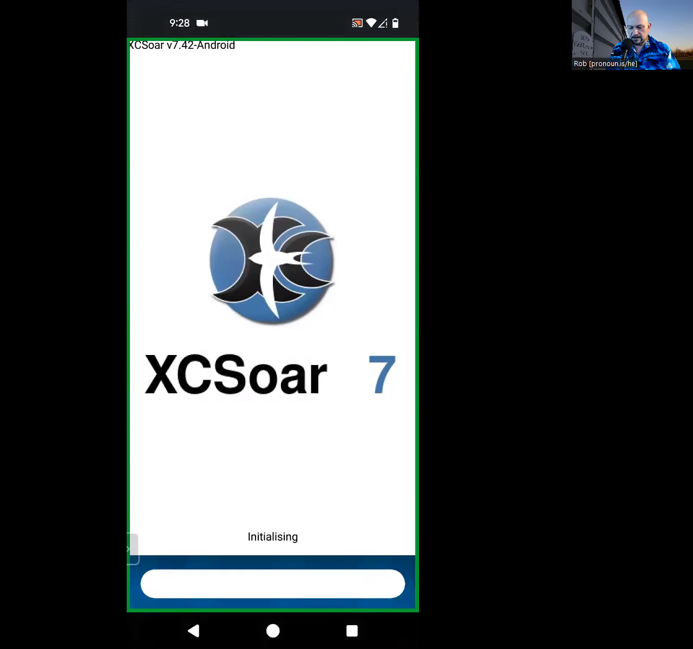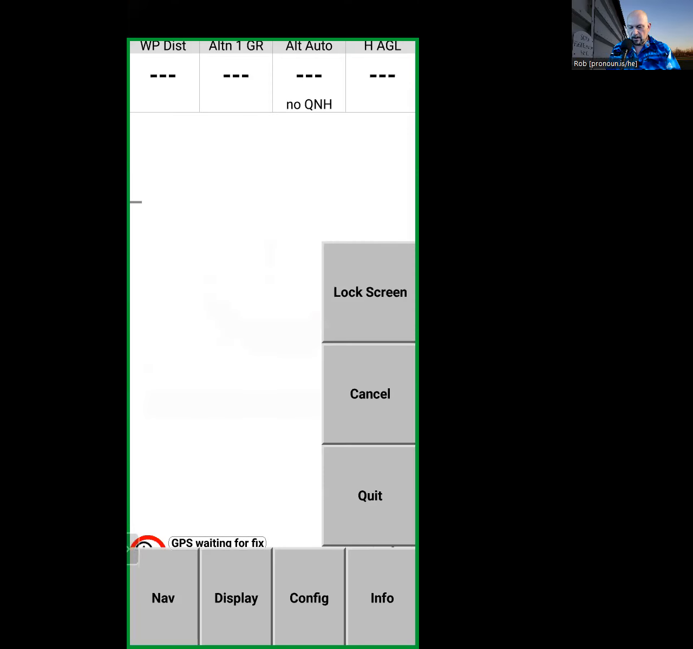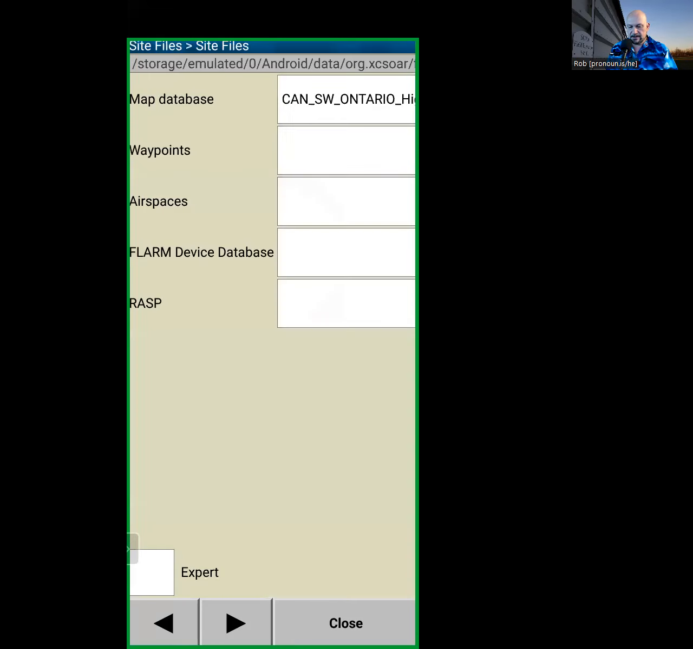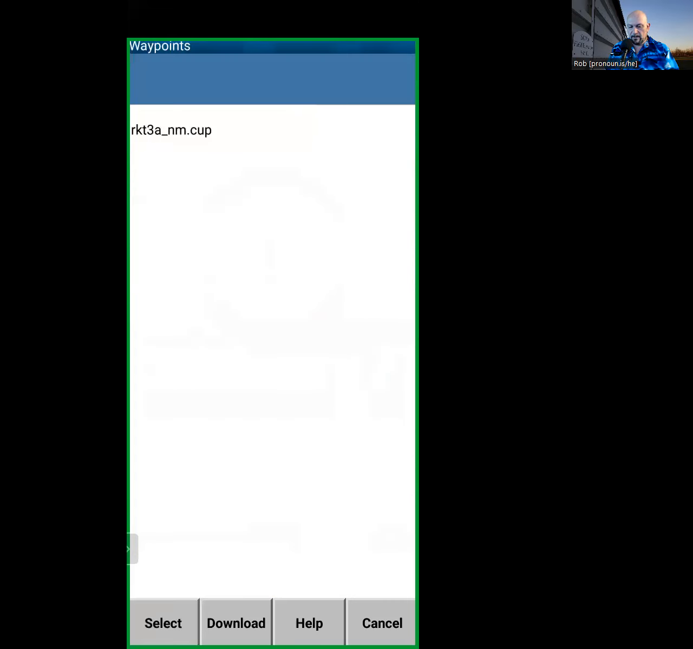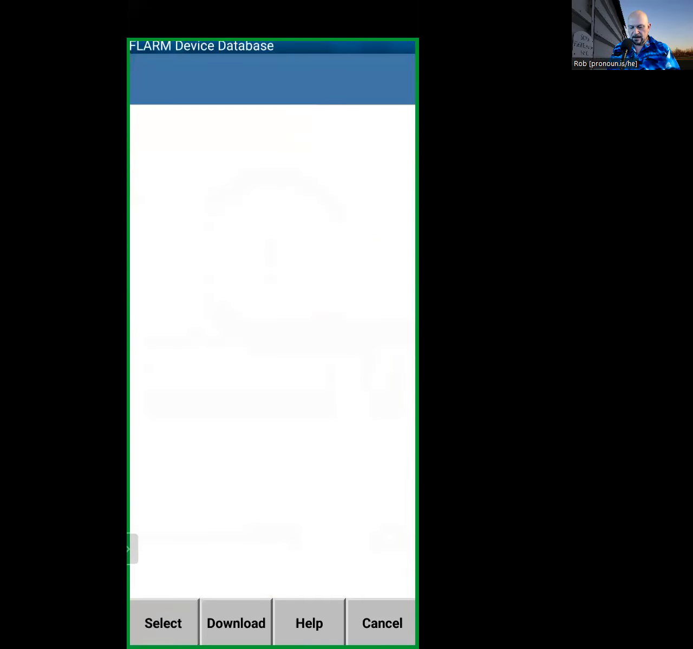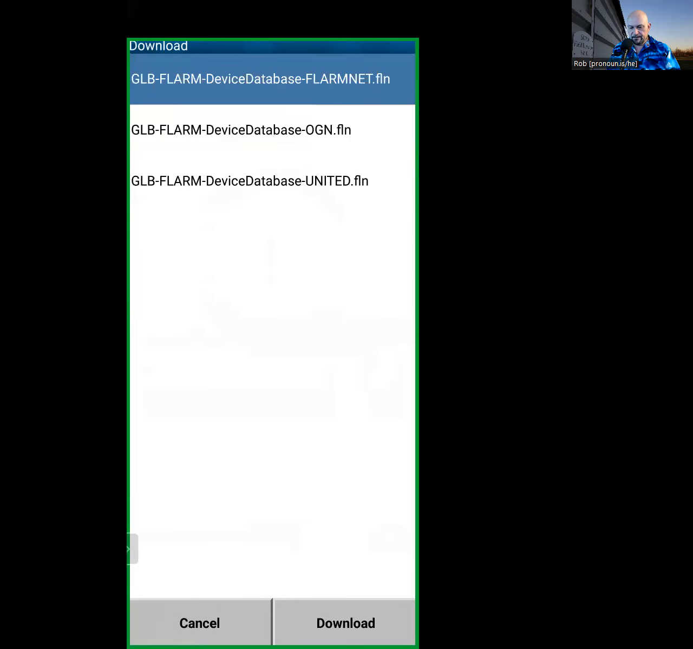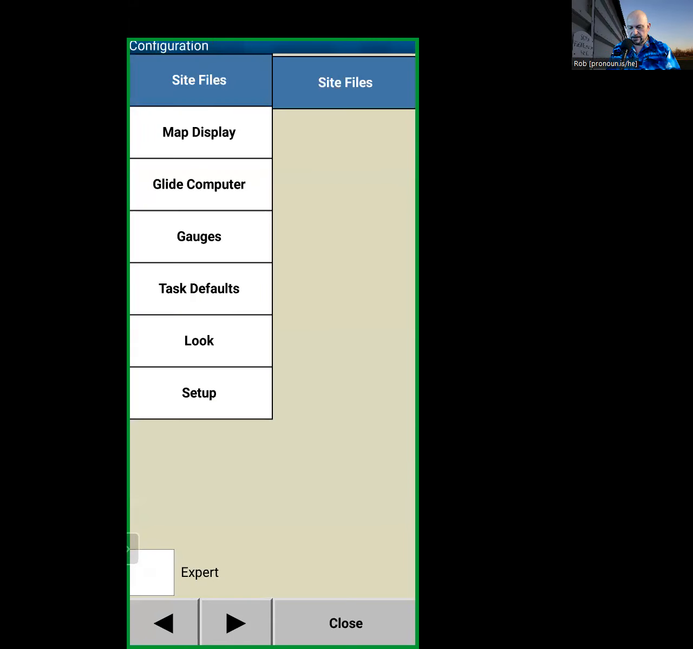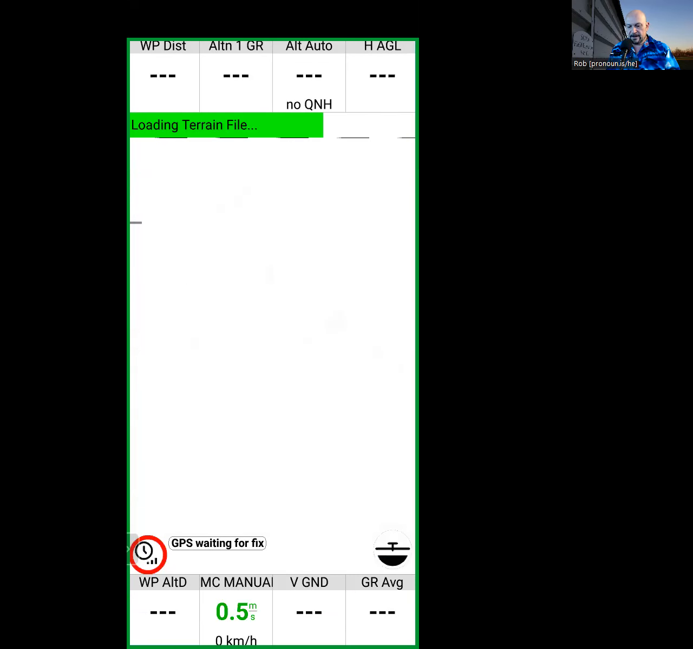So now if I go into XCSoar and I fly, I should be able to go into config, system, site files, and there's my maps database to select. For my waypoints, I select. For my airspaces, I select. And I'm also going to want the FLARM device database so that I can identify FLARM targets in the air. And that's done by clicking on download. And I want the FLARMnet version. Close, close, loading the terrain file.